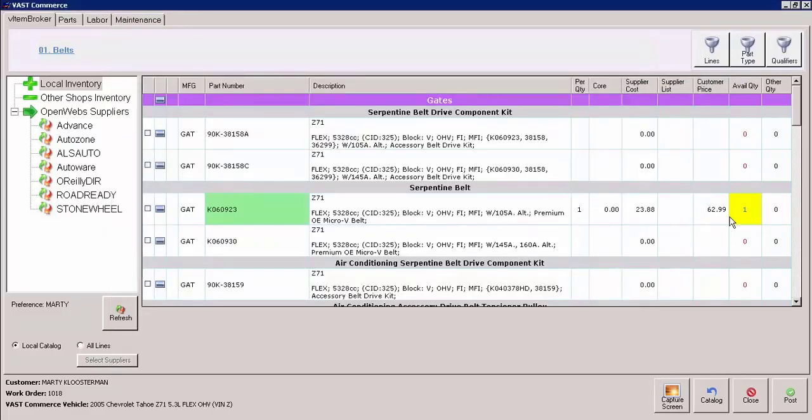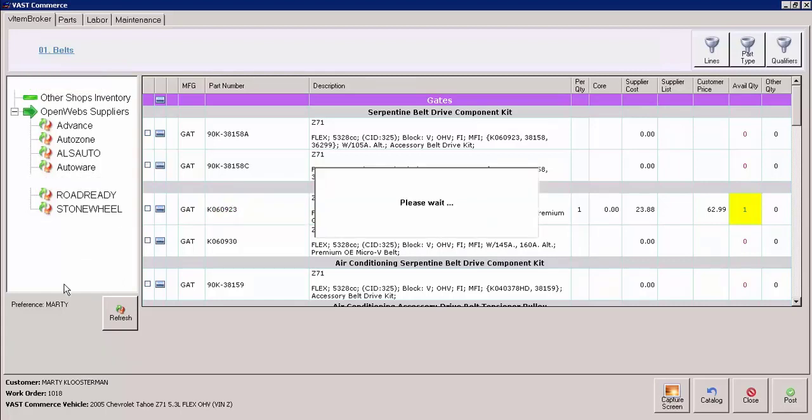Now, if I did not have this belt in stock, you see on the left-hand side of my screen here, I have several different choices of what we call open web suppliers or outside sources where I could purchase this particular part from or check for cost and availability. Your list may be slightly different than mine, and the order in which they are can be identified and set up specifically. In this case, I'm going to go ahead and highlight O'Reilly.